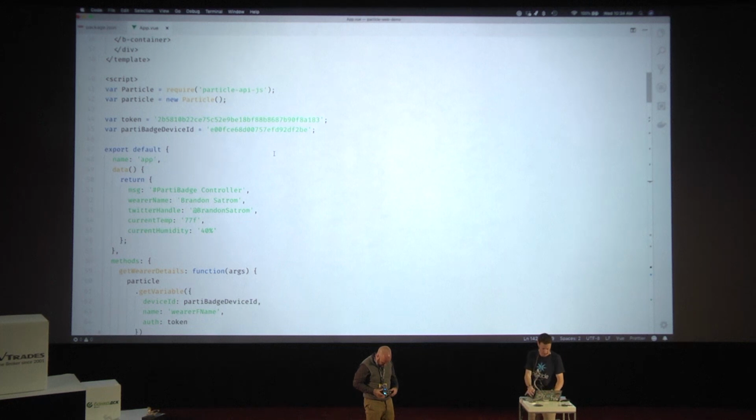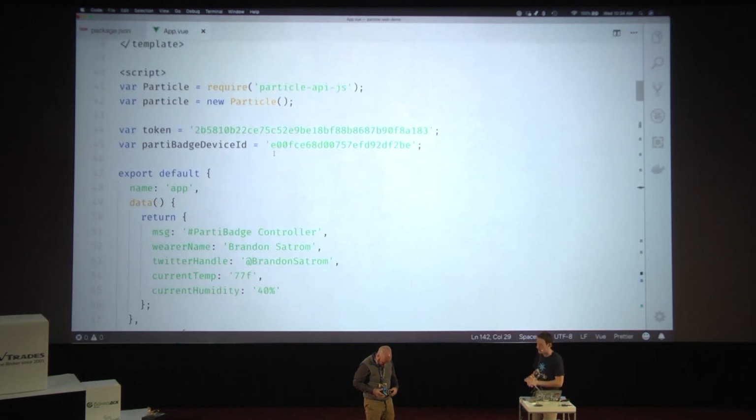But the important piece of this is actually the Particle JavaScript API. It's an npm installable package. I've pulled it in. I've passed in my token, you can take a picture of it if you want. I promise that I'm going to invalidate it as soon as this talk is over. Maybe. Maybe I won't. Maybe you can mess with all my devices. And then the device ID of this individual badge.